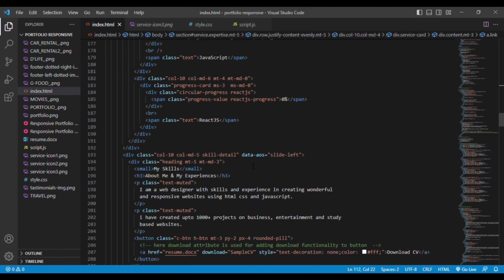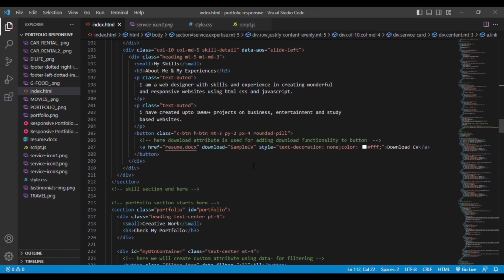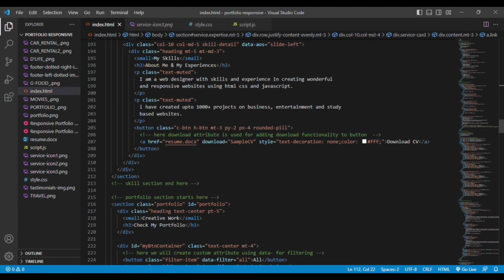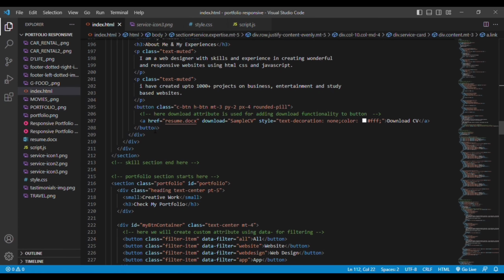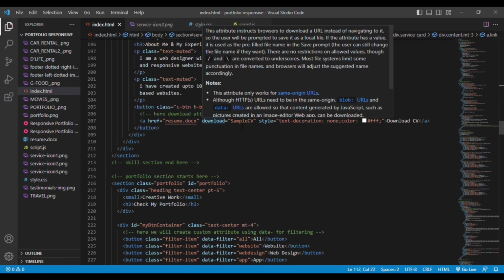Next, in the skill section we have another section where we mention our details like my skills, about me and my experience, and then what I do, that is I'm a web designer, I have done such projects, and this is mentioned in these two parts. And I also added a download button. You can see download CV.